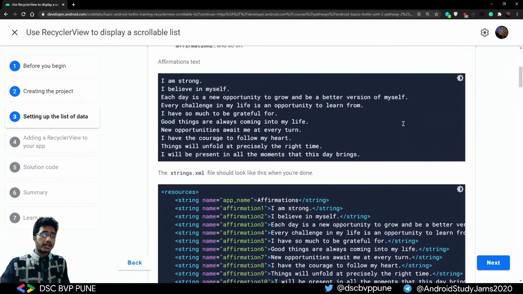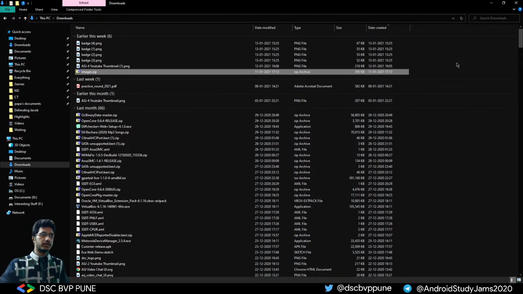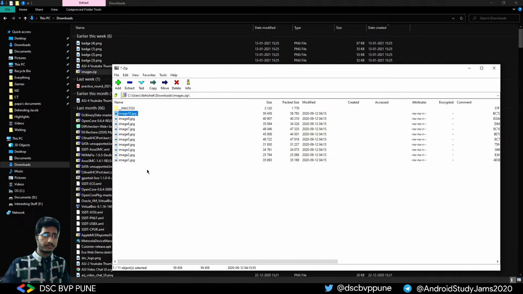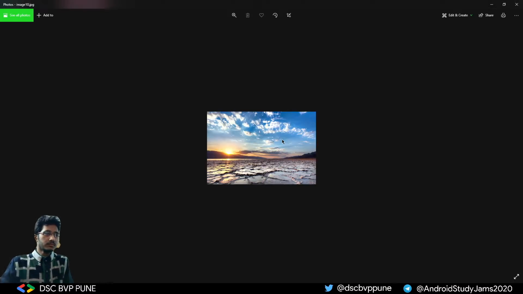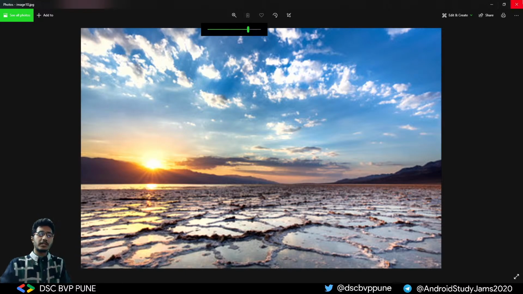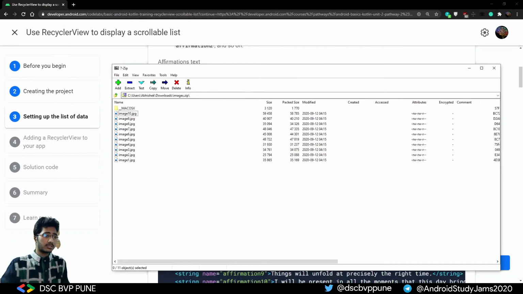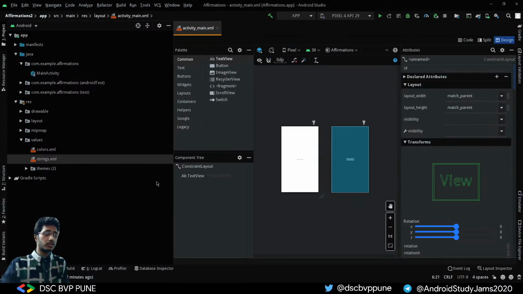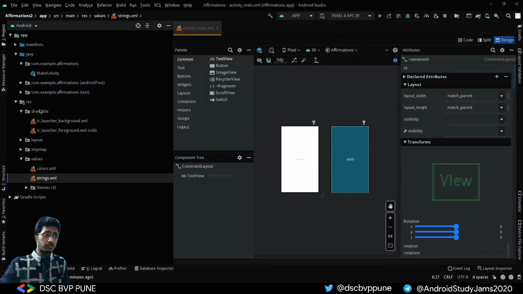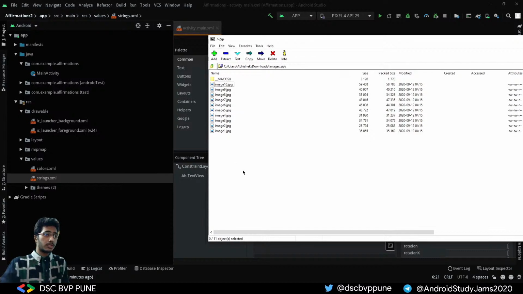Now we can move on to adding images. You have to go into the codelab and find the image link. I've already downloaded the images. If we open one image, this is the image, and we will be displaying these images above our text view. Let's copy the images. You don't have to go into your app folder to copy them. This is the drawable folder, and the images will be placed here. You can select all the images and drag them, or press Ctrl C and then Ctrl V on the folder.